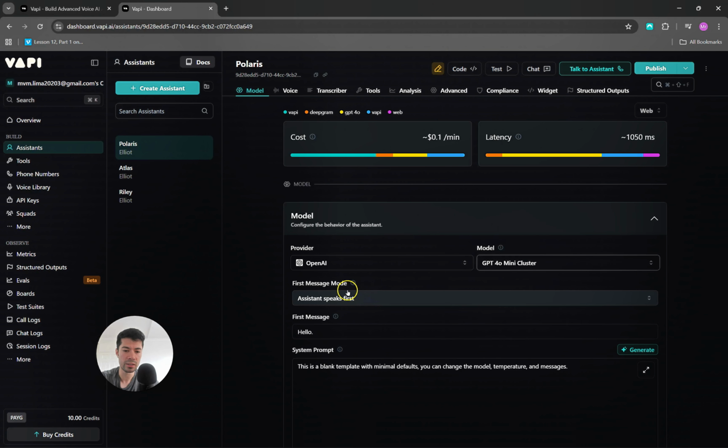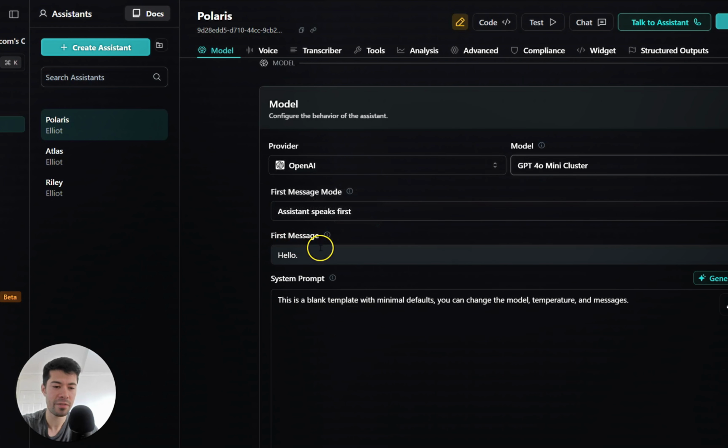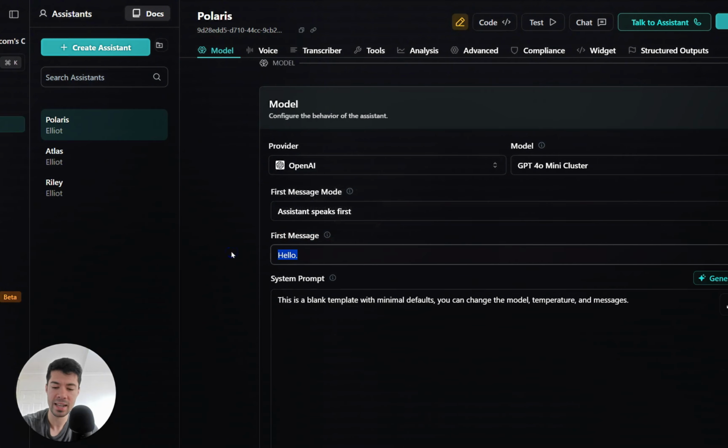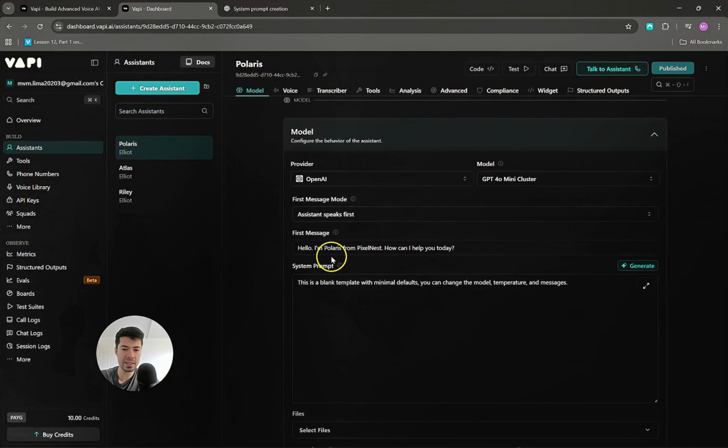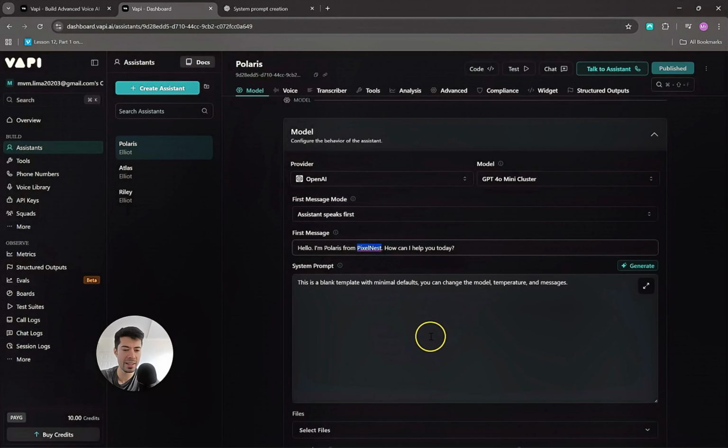I want Polaris to speak first, and this is the first message I want her to say. Let's change it. So this is the first thing I want Polaris to say when someone calls. As you can see, I created a company called Pixelness. That is a company that helps with repairs of phones, video game consoles, and computers.